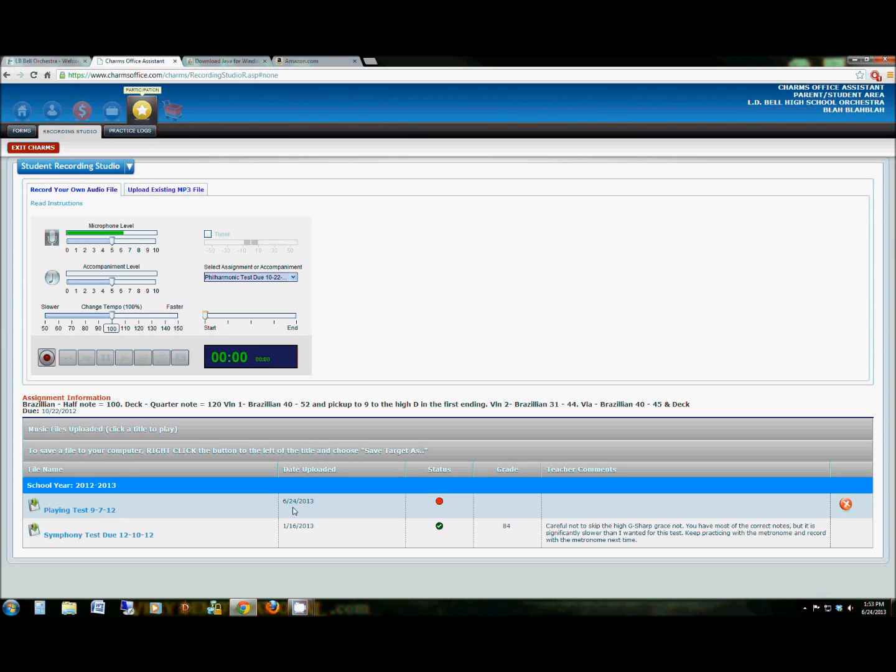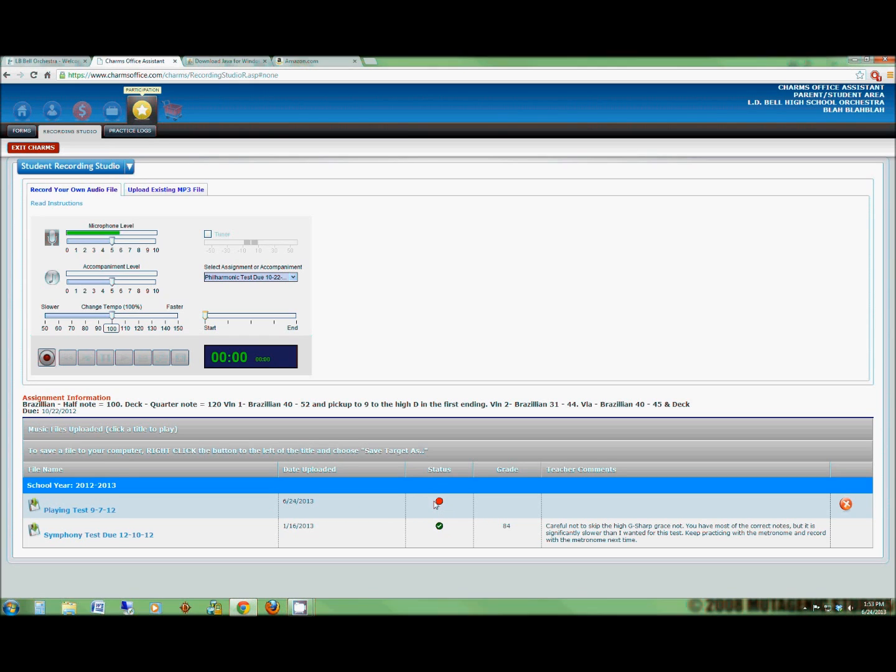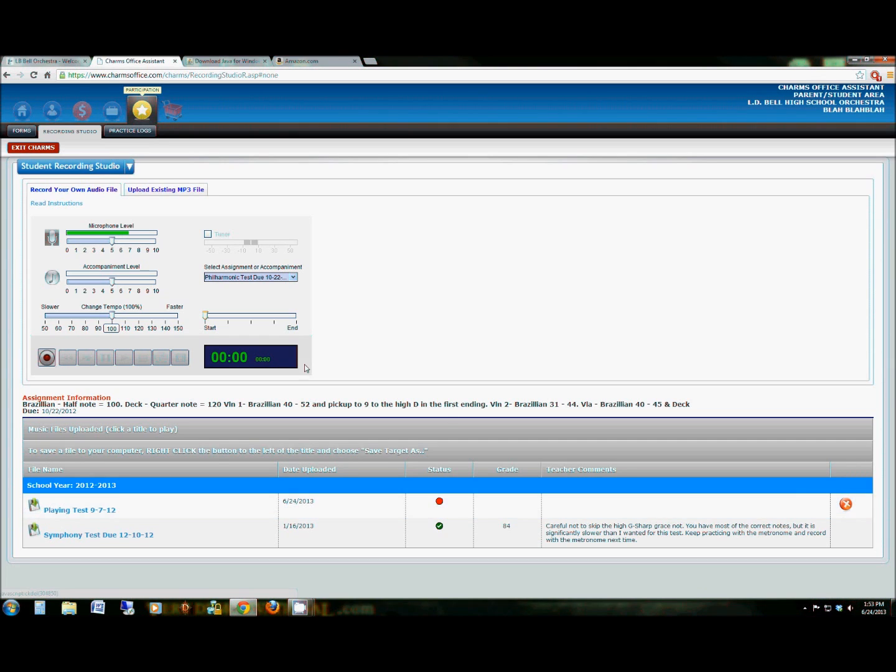The date it was uploaded is 6/24/13, and right here is a red button, or a red dot, that means that I have not listened to it or reviewed your test or graded it yet. Until I have graded your test, you can still go in here and delete this test and then re-record it if you didn't like it.